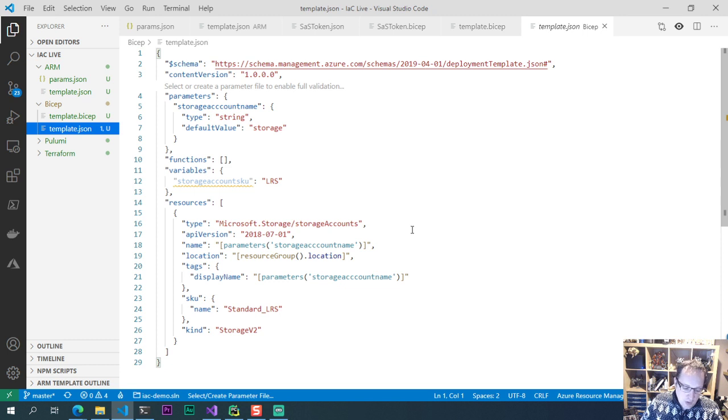So all of the tooling that existed before for deploying ARM templates still works with all this. It's just that this is an automatically generated ARM template. It's not something that you actually need to pay much attention to or actually read or care about. You just generate it, deploy it, then you can throw it away. The source of truth is your Bicep file, but you need to then compile it into that to actually release it and deploy your infrastructure.